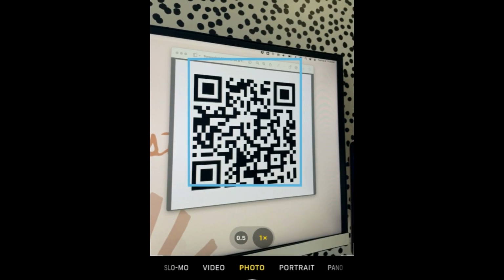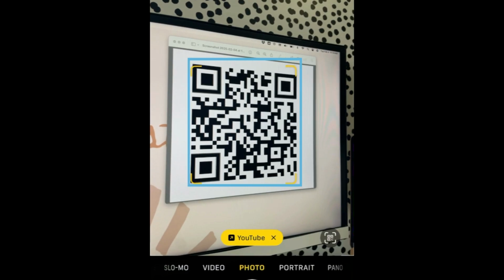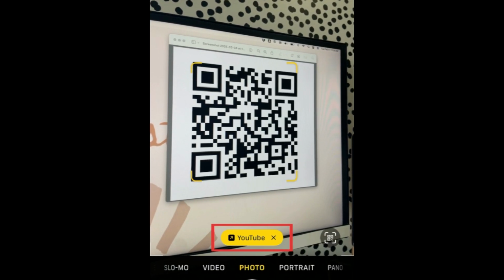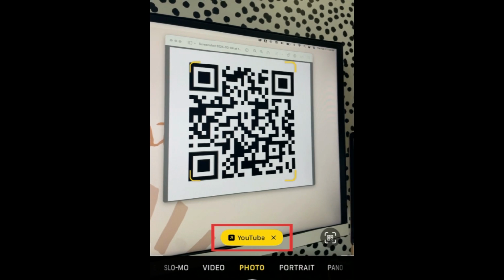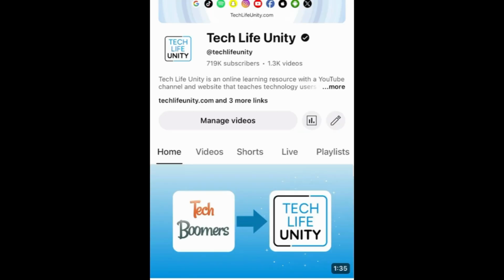Now align your camera window with the QR code you need to scan. A yellow text box should appear with the URL for the page the QR code leads to. Tap this to open the page. Your browser will then open the page linked by the QR code.